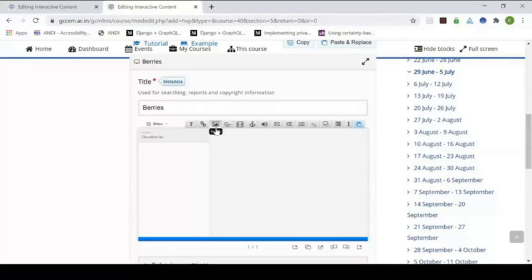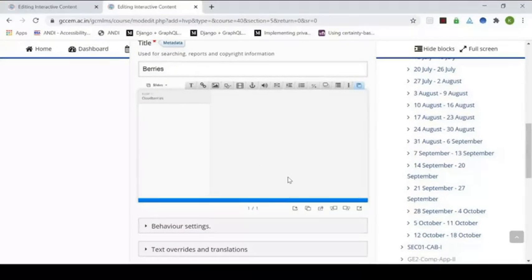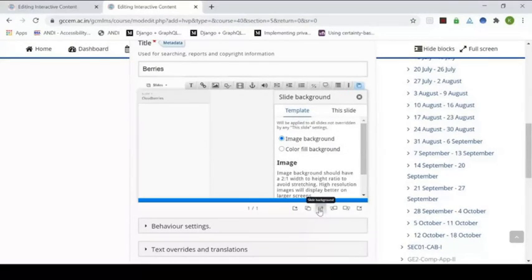Let me first add a background to this slide. To add a background to the slide, we have to come down and select the slide background option. We can add a background with the help of a template to all the slides that are present in my presentation. If I want to add a background only to my current slide, then make use of this slide option and add the background.